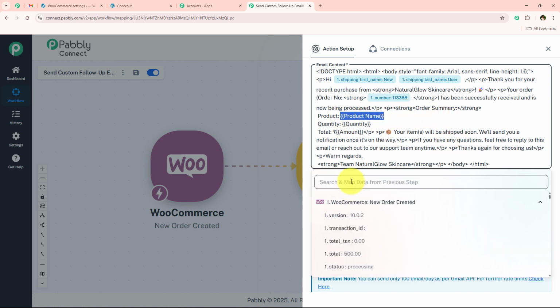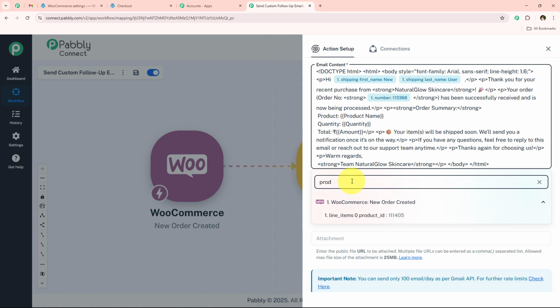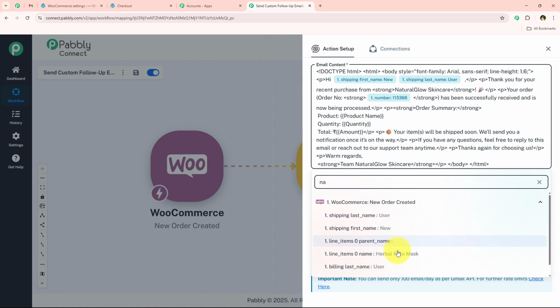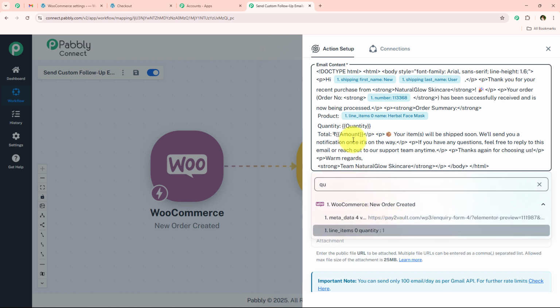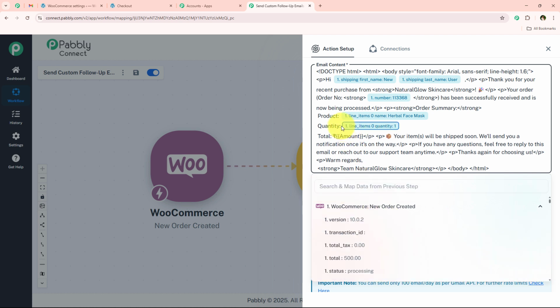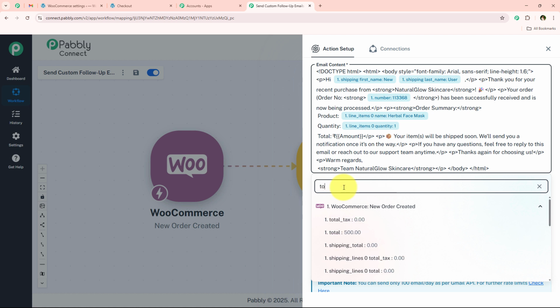Over here I'm going to map the product name, so I'm going to look for the product name right over here, and as you can see the product name is this, which is herbal face mask. So I'm just going to map it. I'm going to map the quantity too right over here, so I'm going to look for quantity and map it. Now I'm going to move in further and map the amount too. So I'm going to look for amount in the response of my previous step, and map the total amount right over here.